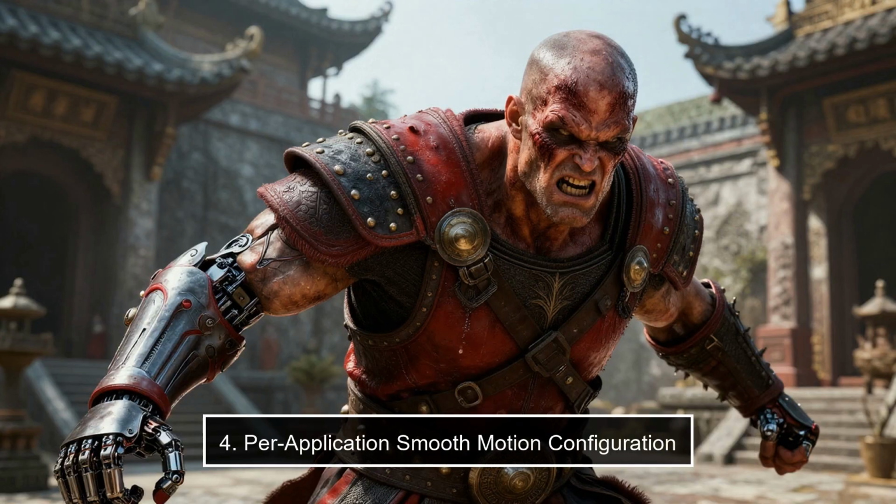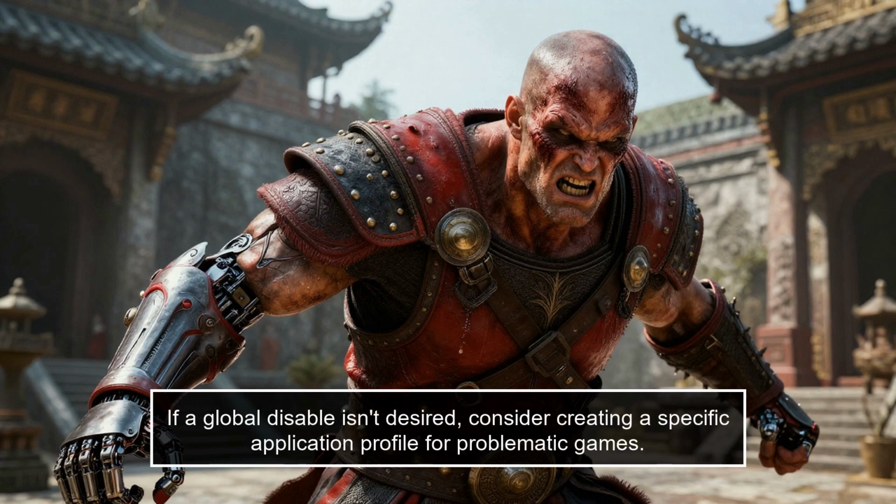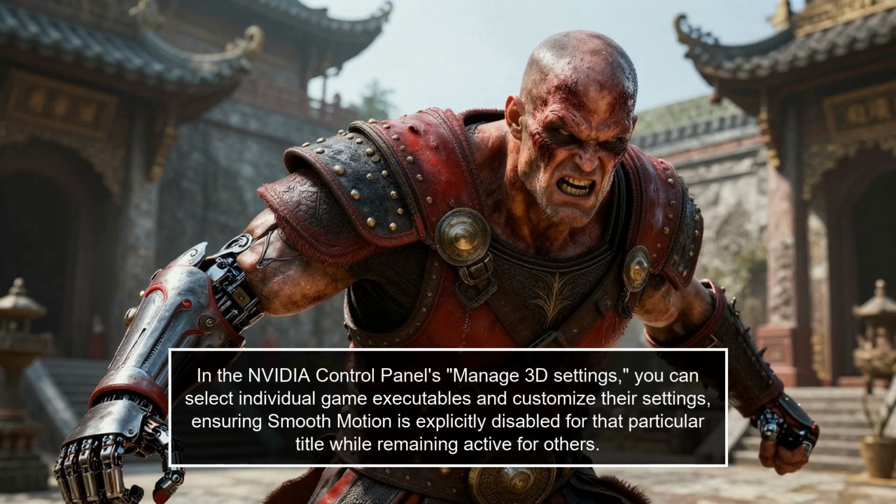4. Per application smooth motion configuration. If a global disable isn't desired, consider creating a specific application profile for problematic games. In the NVIDIA Control Panel's Manage 3D Settings, you can select individual game executables and customize their settings, ensuring smooth motion is explicitly disabled for that particular title while remaining active for others.